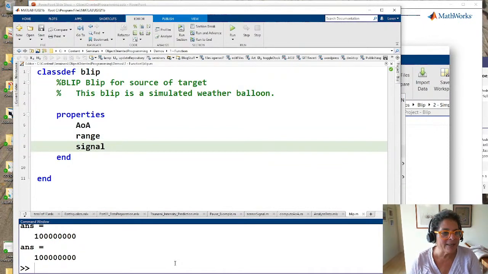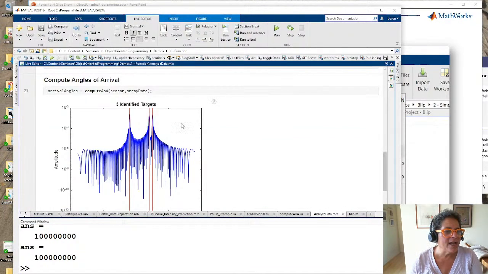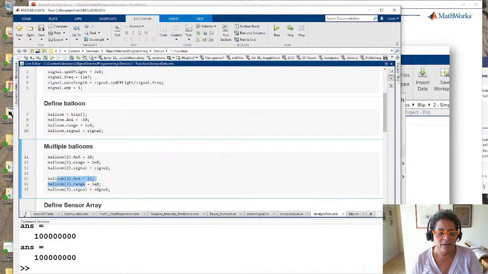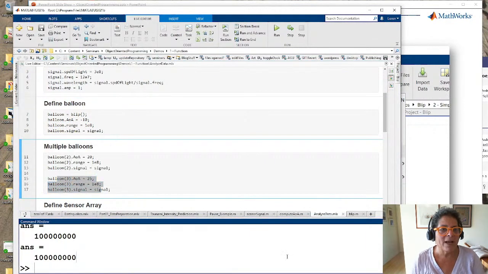Okay, so all right, that's all well and good, but if I created my Blip, notice what I had to do before. I still had to say for balloon of 1, what's the AOA and the range and the signal, and then I had to do it again for balloon of 2 and balloon of 3. Well, that's a little bit of a drag.